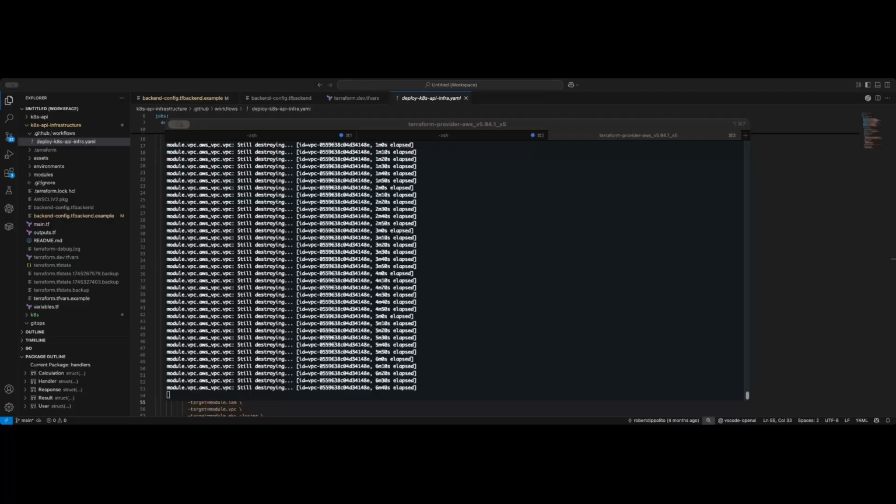First, we're going to run a tf init and we're going to reference our init variables. And once we do that, then we're going to run a Terraform destroy and we're going to reference the env file that we had initially set up. So we're going to let this plan and it's going to destroy all of our resources and then we're going to click yes.